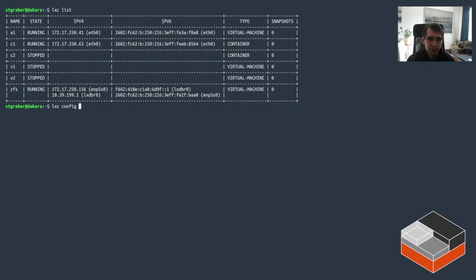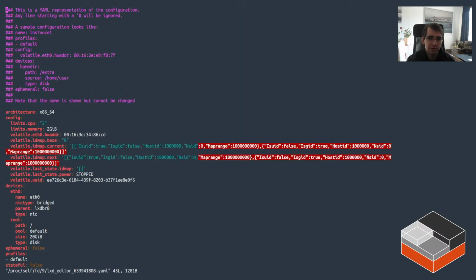So I should be able to do lxc config edit of say c2, and right, so we're just going to be switching that to, actually no, let's go to bridged parent, good. So let's just do VLAN.tagged. So in the past, this should work fine.